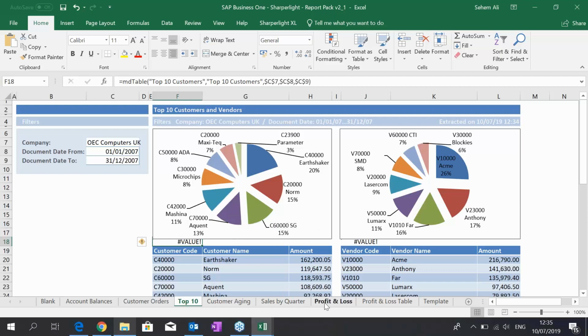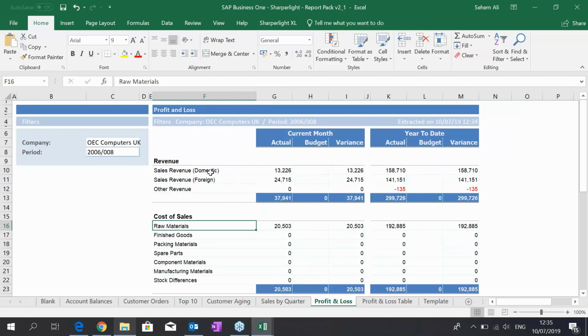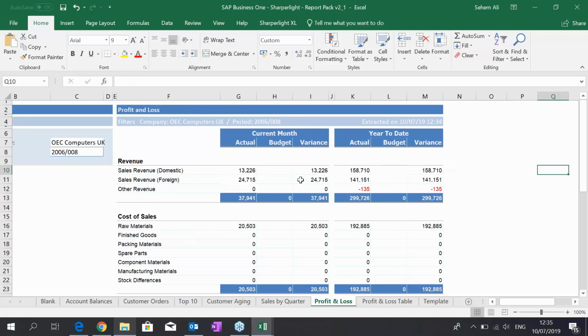For example, if I go to my profit and loss there, as you can see, this is in the template, if it's your financial month-end templates which you require. What Sharperlight will tend to do is, you can easily tell Sharperlight, based on these values, where to go and pick the ranges from.